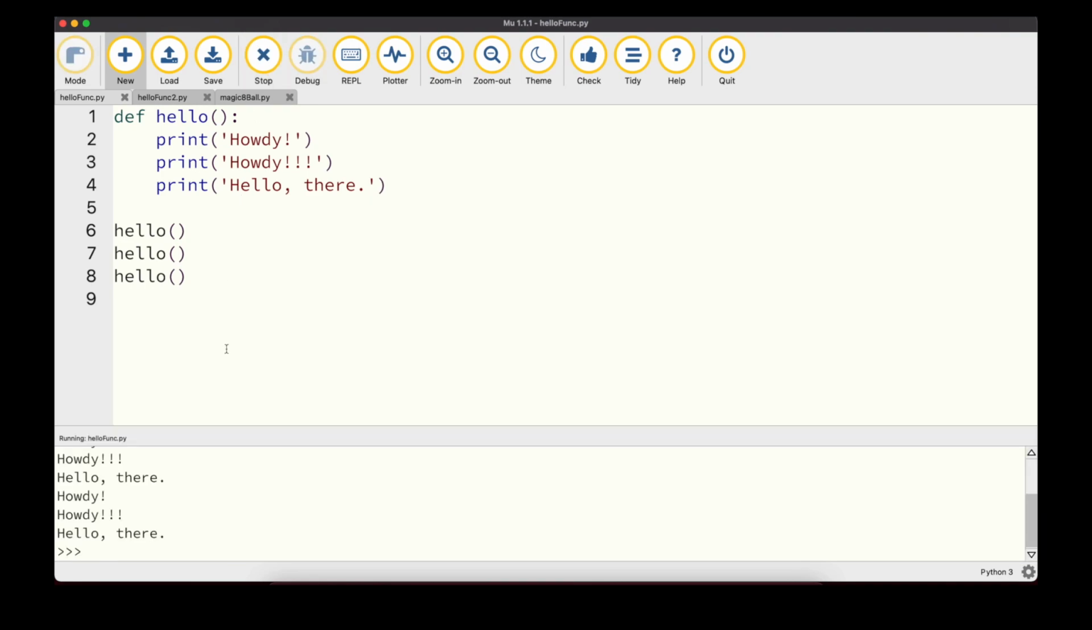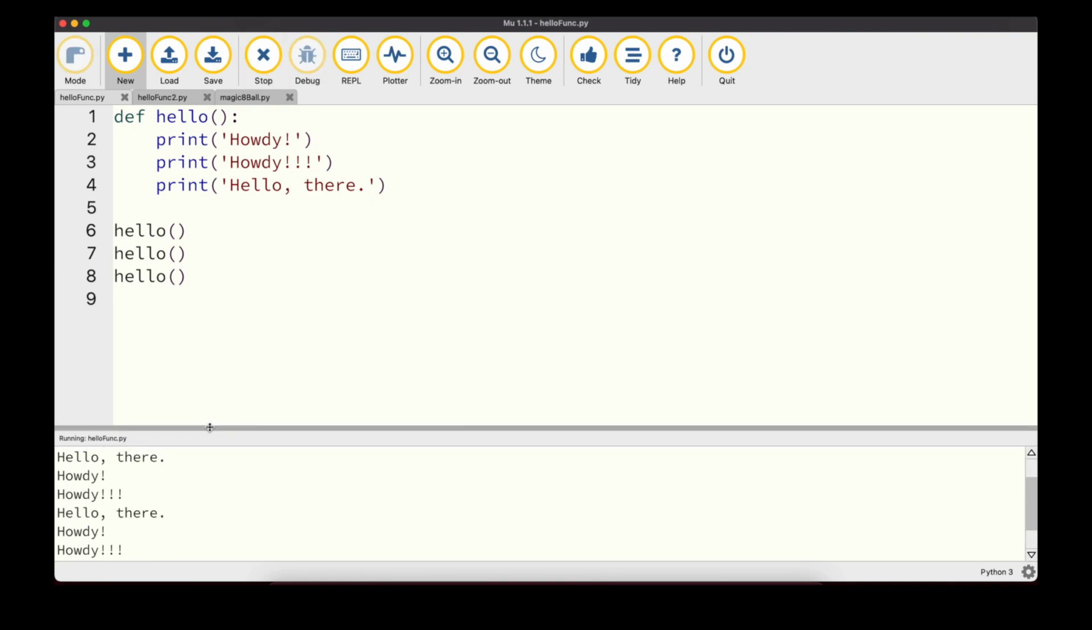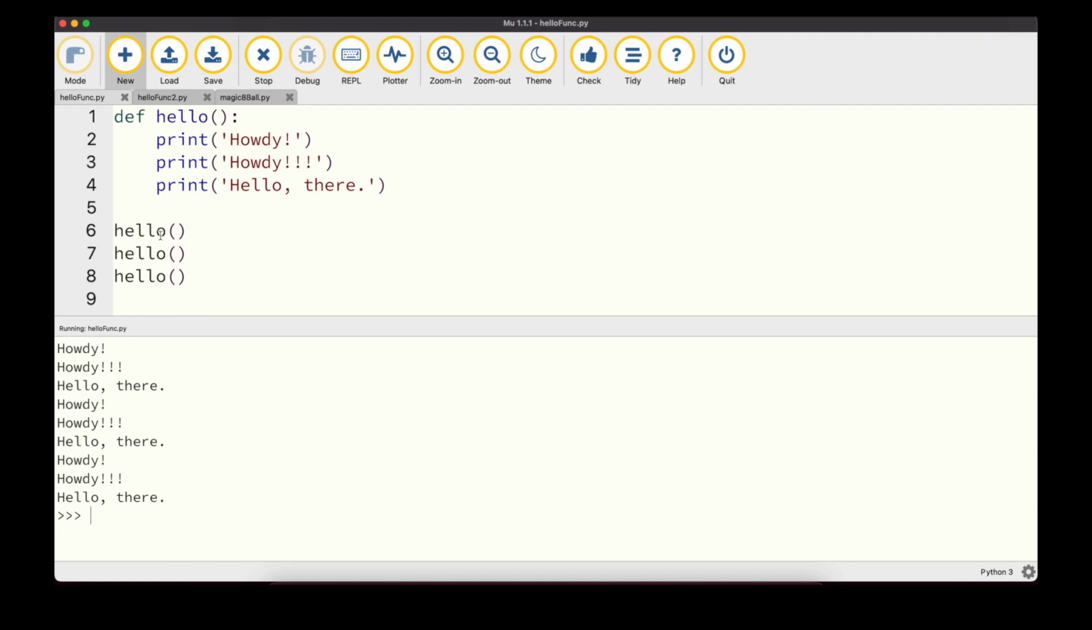So let's run our program. And we can see that we actually have quite a bit of output here. So we can see whenever we call hello, we're printing howdy with 3 exclamation marks, and then hello there. So we print that out a total of 3 times. And here we can already see a benefit of using functions. Rather than having to type out all of these 9 lines that are being printed out, we can just define our function and call our function a couple of times. And this is going to make our code a lot more reusable and also more compact.